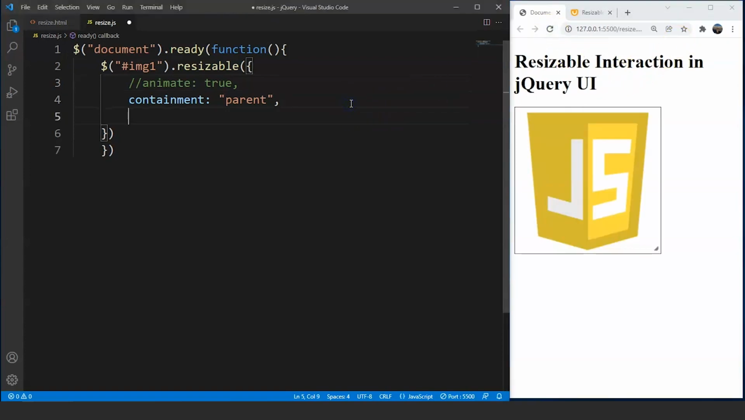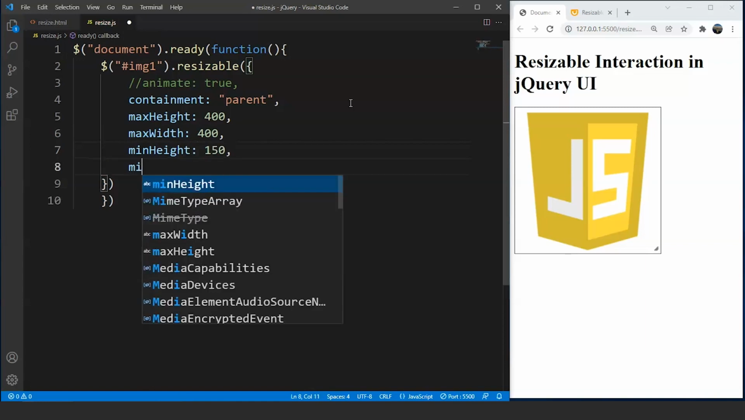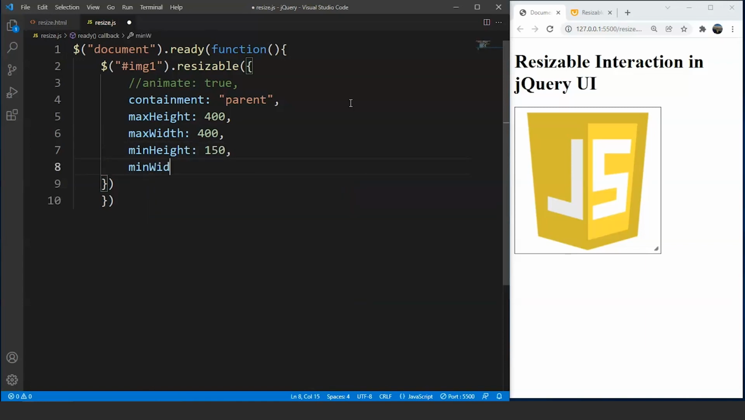For that we have to write here max height. So let's say the max height is going to be 400 pixels. Then we'll write here max width. The max width is going to be 400 pixels again. We have to write here min height and min width as well. So let's say the min height is going to be 150 pixels and the min width is going to be the same. So we'll write here min width and then we'll write here 150.